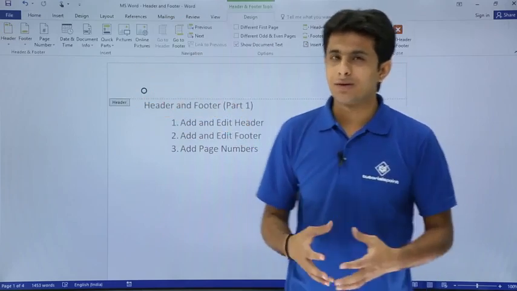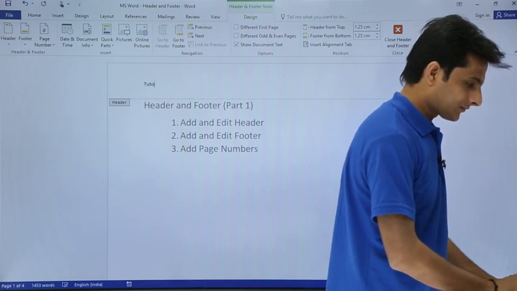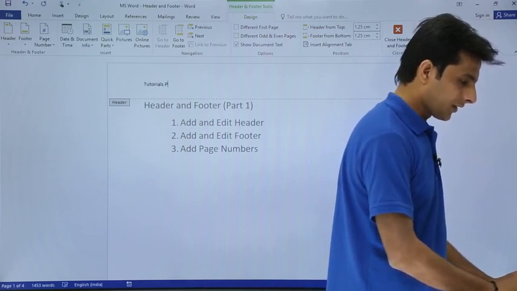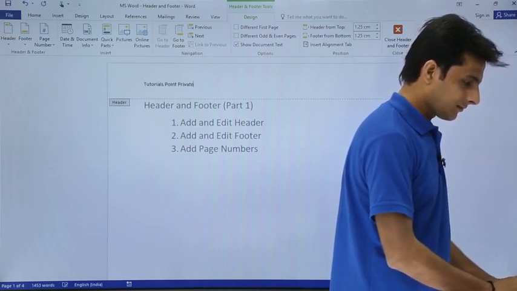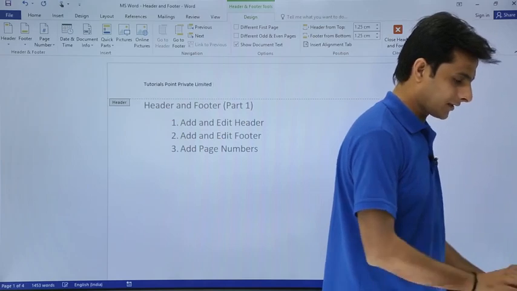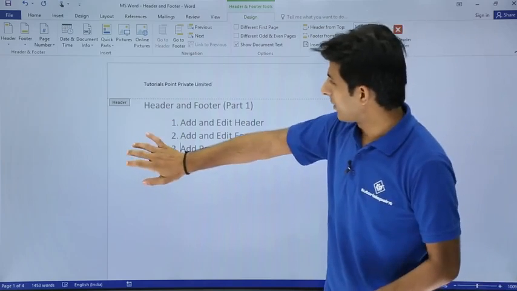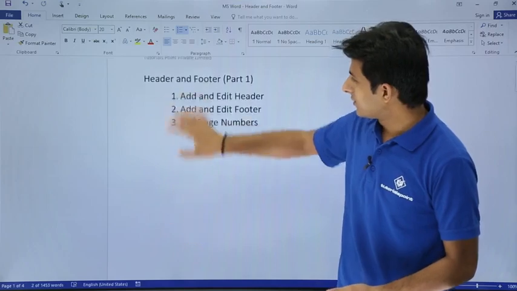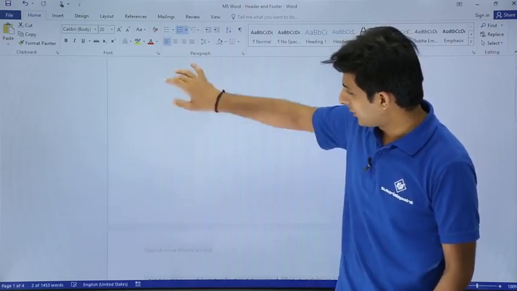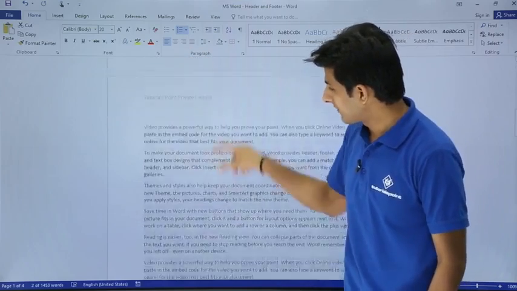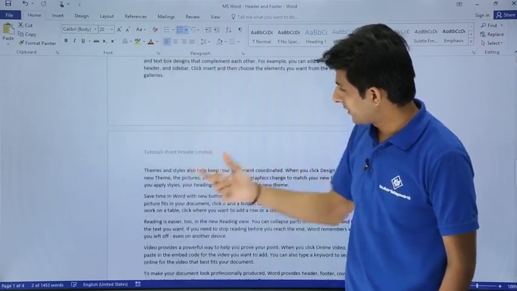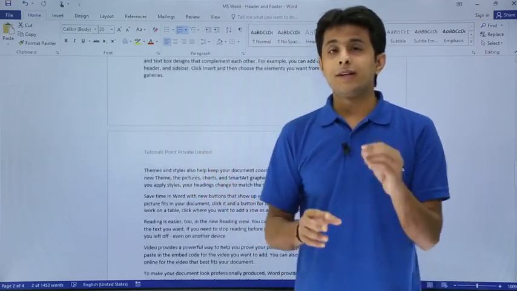So if you just double click here, now you see it is started here. Now I can type some particular header. Let's say I'll type here tutorials point private limited, like this, some text, and I'll just double click outside. So once I double click, this is applied to all the pages. If I scroll down like this, you see the second page. Similarly, if I go to the third page, this way it's adding. Now this is how you can add and edit it.